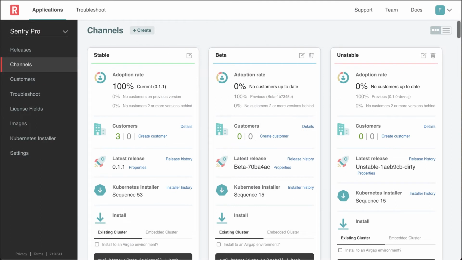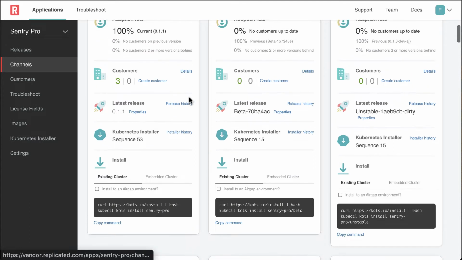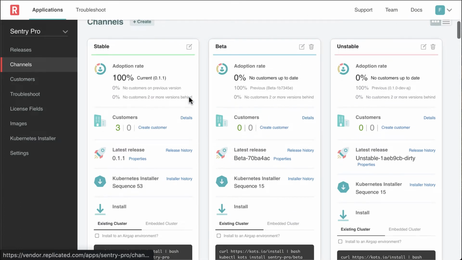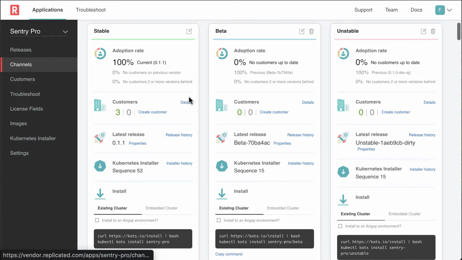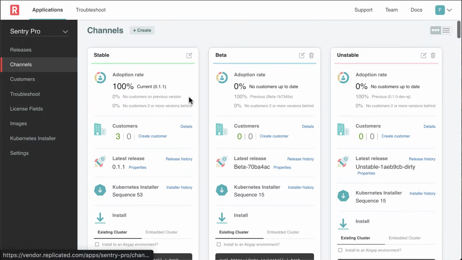So what you see on your screen is the vendor portal. And the vendor portal is the tooling that allows you to package your application. So my demo application here is Sentry. It's an open source application. And here we're supposing it's Sentry Professional. So we call it Sentry Pro. So I'm in my channel screen where this allows me to manage who has access to which release. So in Replicated, you create releases. And these releases, you promote them to a channel. So here I'm in the stable channel, which is where my enterprise customers download their software.